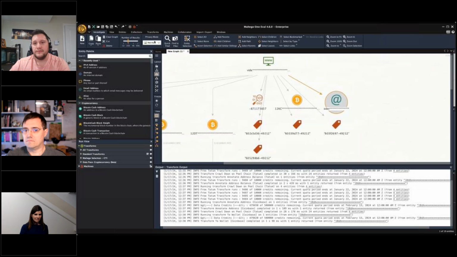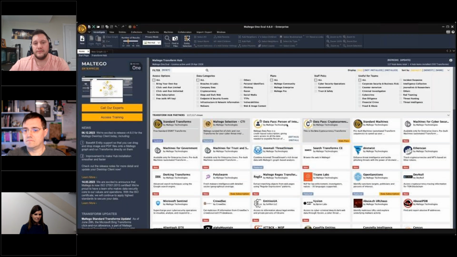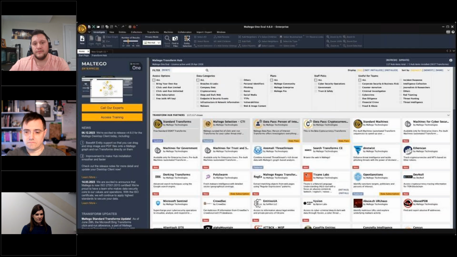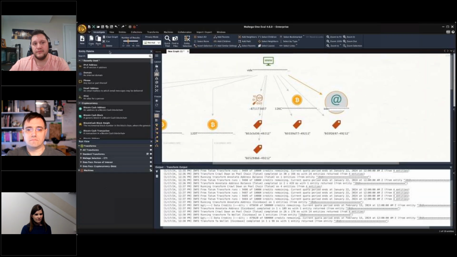So let's pivot and see what we can do with the email address. So again, we're going to look to DataPass. We're going to use the person of interest DataPass. So let's get that installed. With this one click, you're installing everything you need for person of interest investigations. About 5,000 transforms, 1,000 entities. This comes with machines, icons, really everything you need to make this work. This greatly simplifies the process of setting up Maltego. It also simplifies the process of learning this kind of investigation.